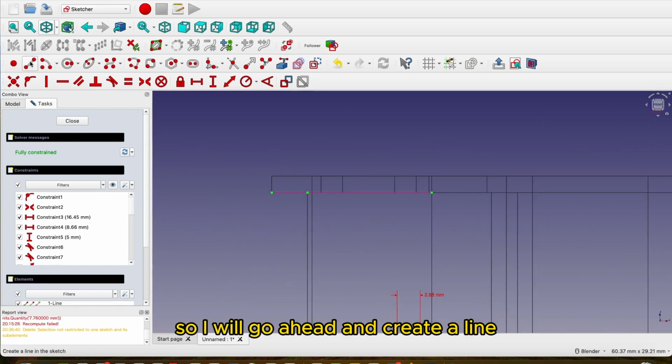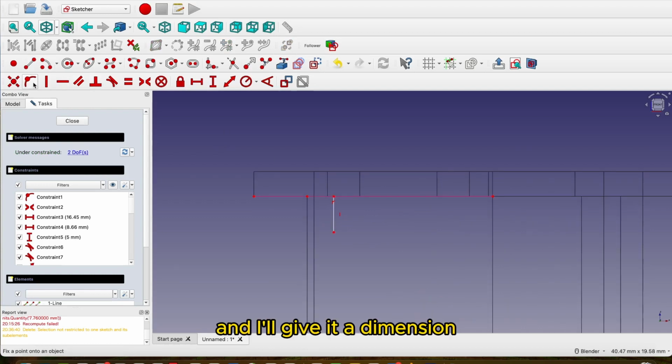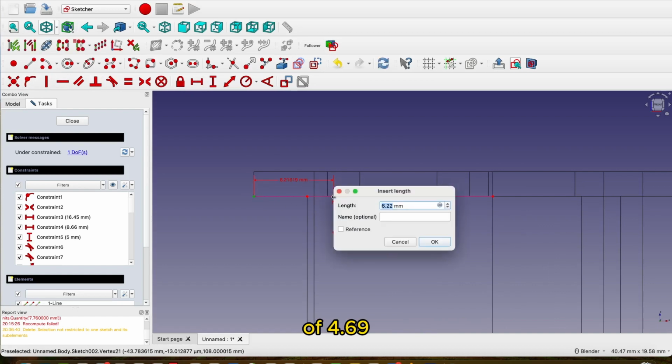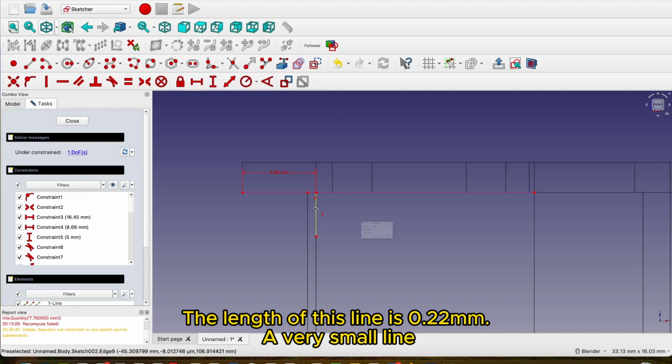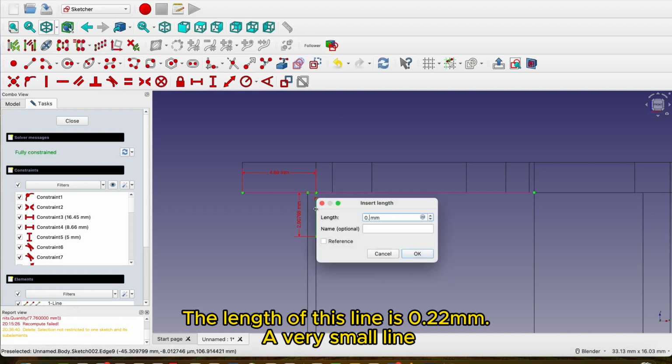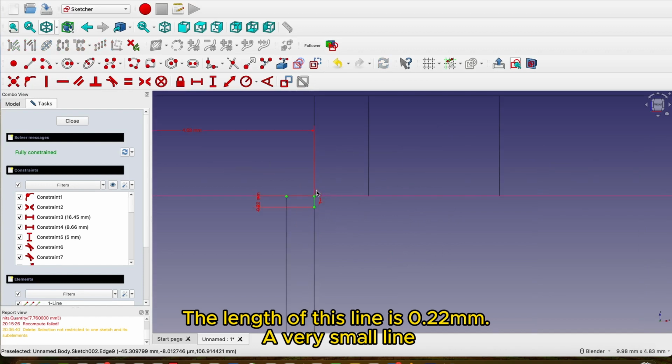So I'll go ahead and create a vertical line, and I'll give it a dimension of 4.69. Okay, the length of this line is 0.22 mm, a very small line.